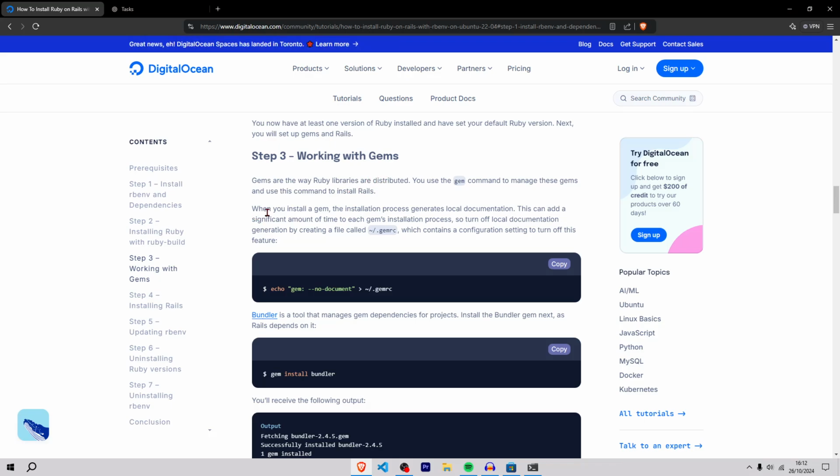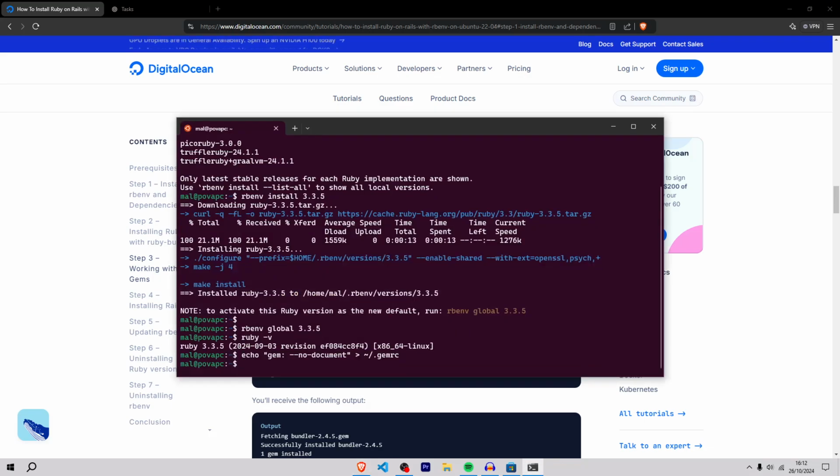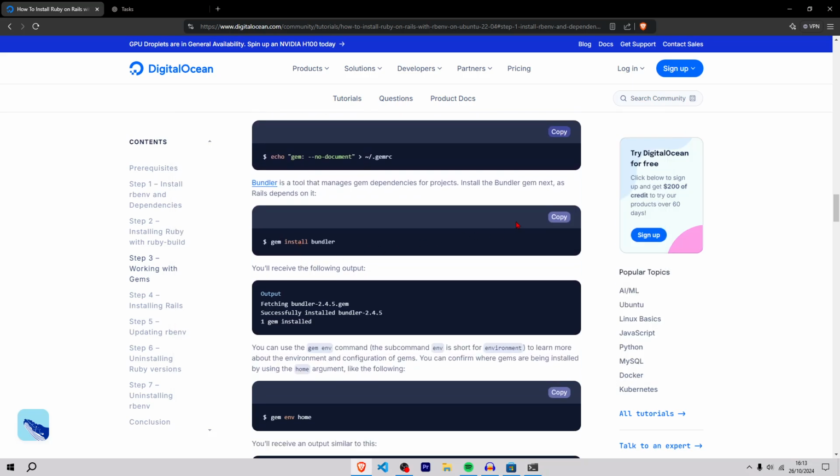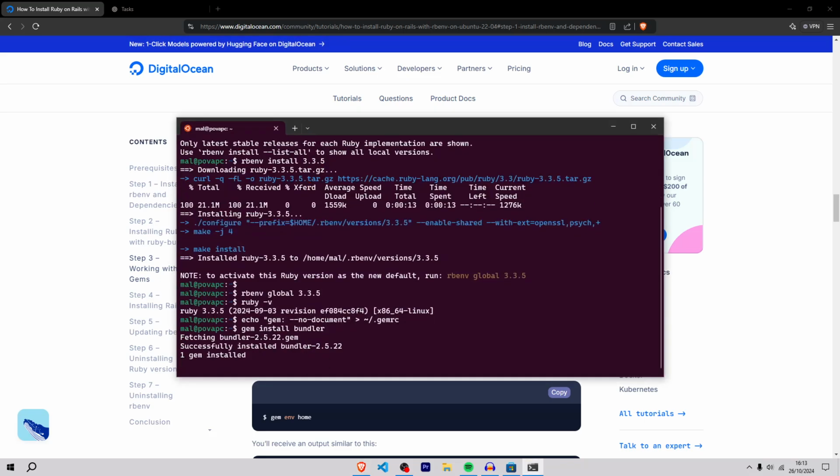The first thing that we're going to do is run this command so that we don't install the documentation every time we install a gem, which is just a package. So run this command: echo "gem: --no-document" >> ~/.gemrc. That's done. And then we're going to install bundler. Bundler is a tool that manages gem dependencies for each project. So run the gem install bundler command. It shouldn't take that long.